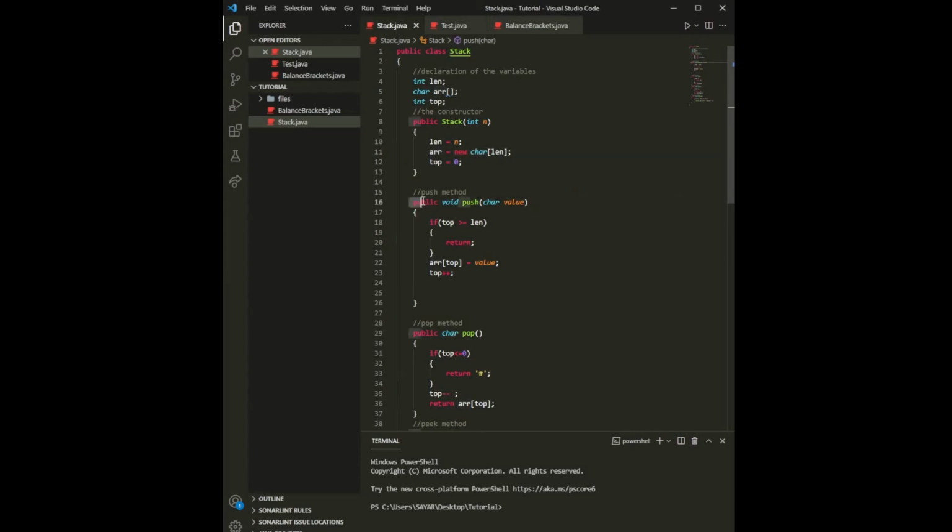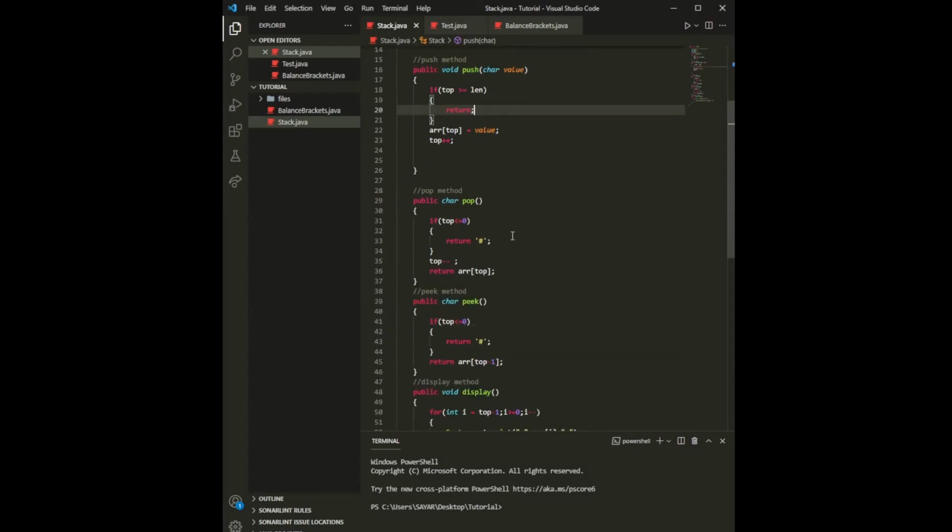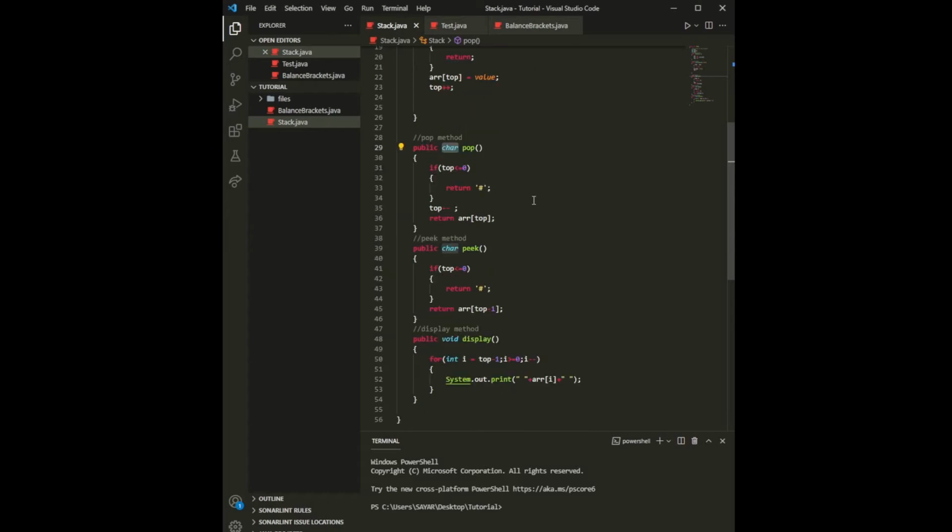Then in the push method, we are taking a char value instead of an int value. Also, we are returning a char value from the pop method. Here you may see this hash I have given. So what is this hash?